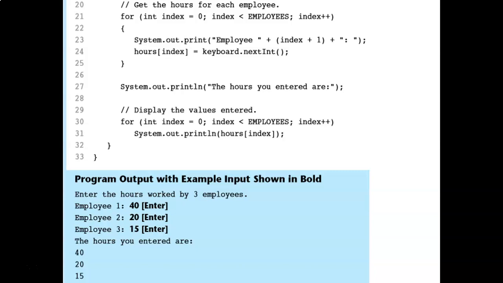So let's look at our loop header here. So we say for int index, we're starting at element 0, which is the first element in our array. And then we will continue this loop all the way up until index is less than employees. Well, remember, what is stored in employees? There is a 3 in here. So as long as the index is less than 3, we will continue this loop. And then, of course, this is our update section, which will increment it each time.